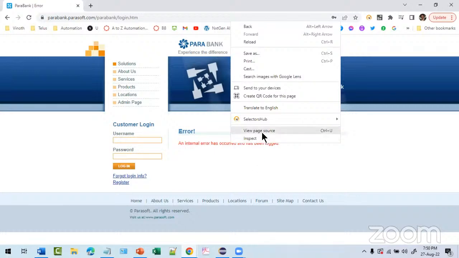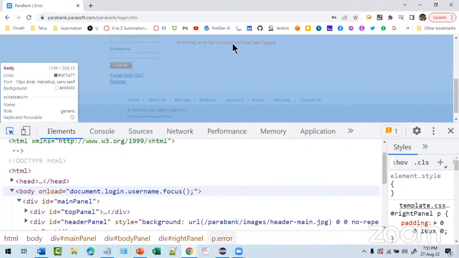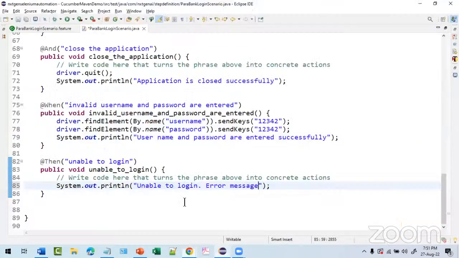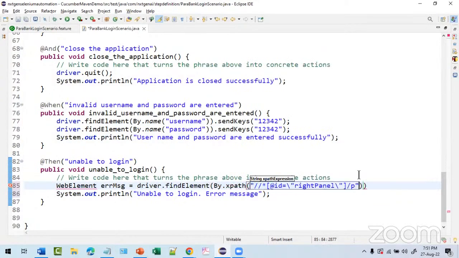So getting this error message, inspect this one, copy XPath. So web element error message equal to driver dot find element By dot XPath, this one. If it is an object, you can give it like this.